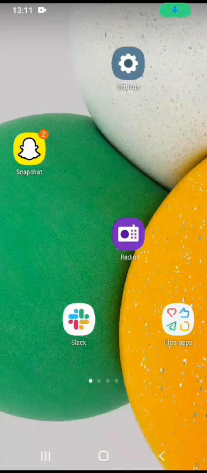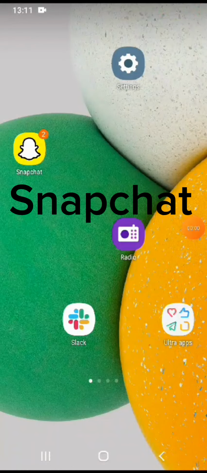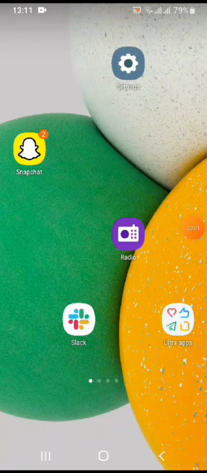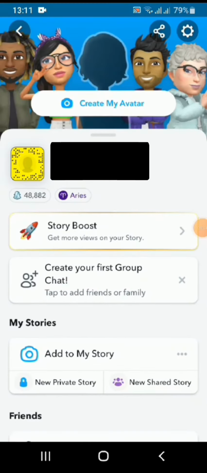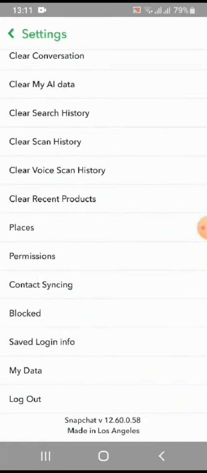In today's video, I will guide you on how you can turn off contacts on Snapchat. So to get started, first of all, go ahead and tap on your Snapchat application. And when you're inside the Snapchat application, from the upper screen, go over to your profile section and tap on that gear icon. Now scroll all the way down and tap on manage contacts.